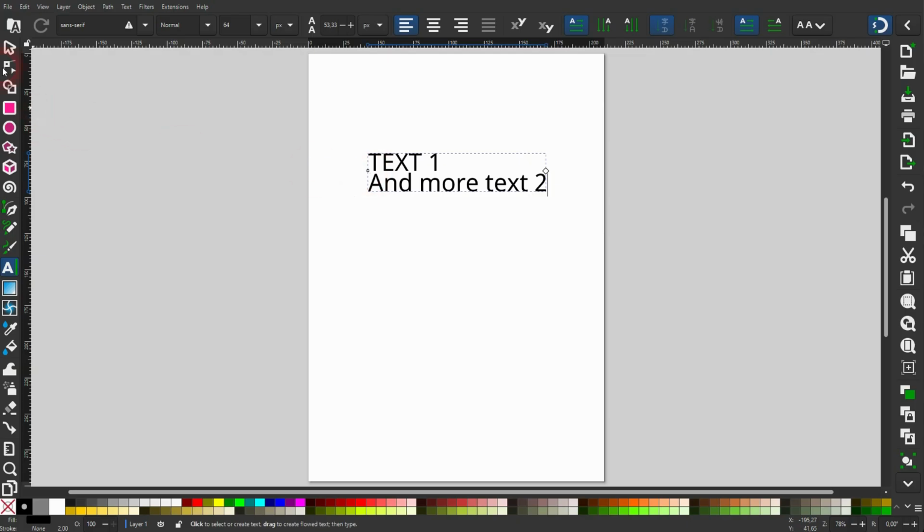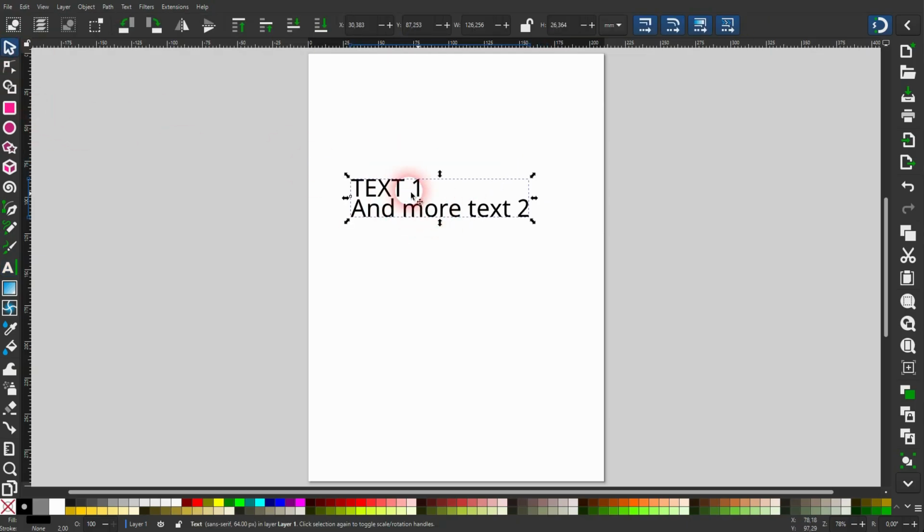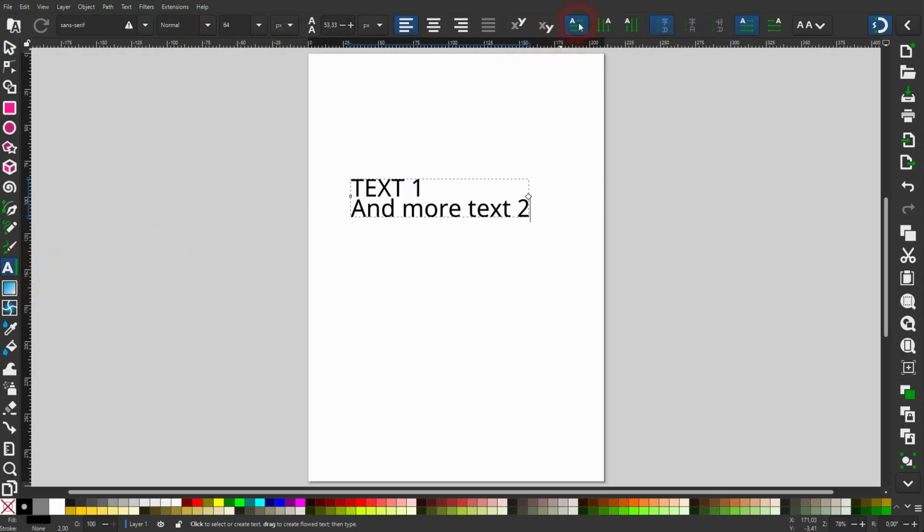But in some countries, they write from right to left, and you can change that right here. So horizontal is set by default. And then you've got left to right and right to left options here on this right-hand side.